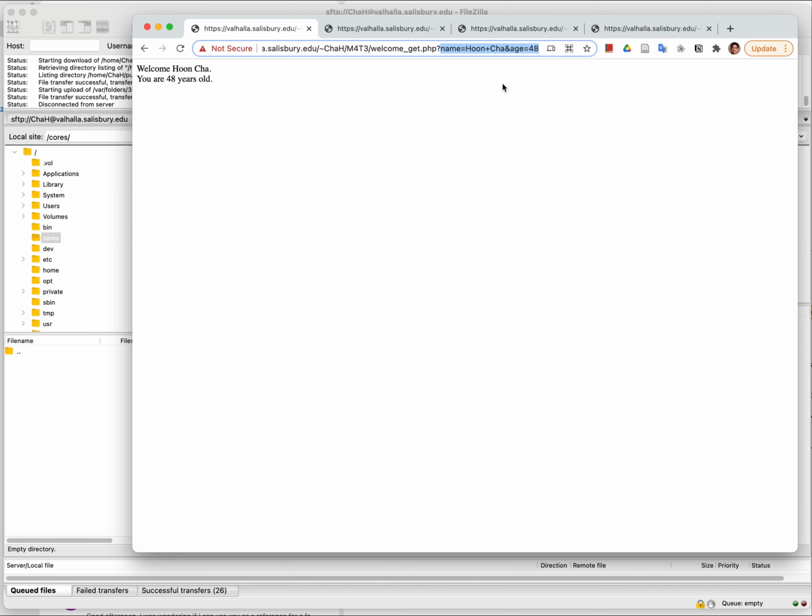So in the real world, we mix the post method and the get method together. Okay, so that's about form handling using PHP.